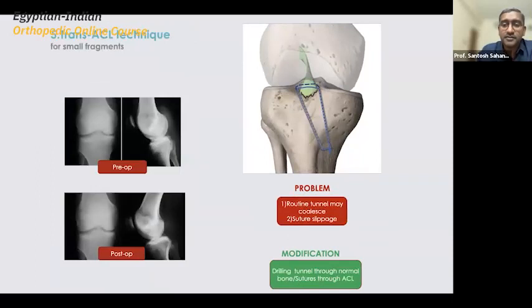If it's a very, very small fragment, you can take multiple sutures through the substance of the ACL using suture passing devices or piercing suture retrievers like the Scorpion or First Pass, so that you can pull down the fragment along with the ACL and you have a robust fixation. So these are modifications which are possible with the threads, which is not at all possible with screws. So this helps us get an anatomical reduction.